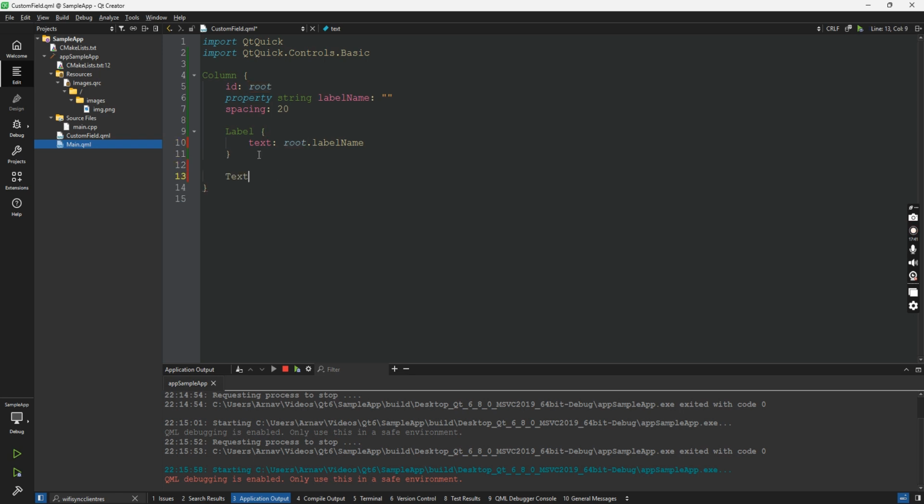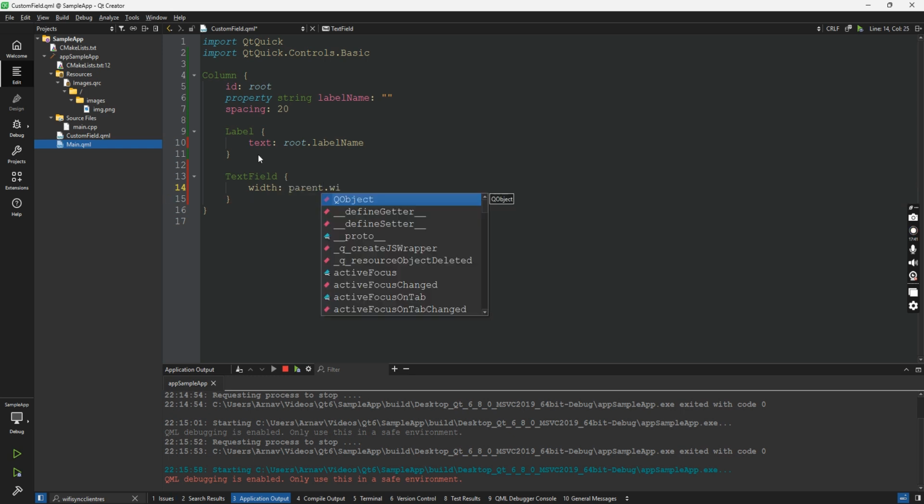After the label, we'll add a text field. And for now, let's go very simple and let's give it a width of, let's say, parent dot width.